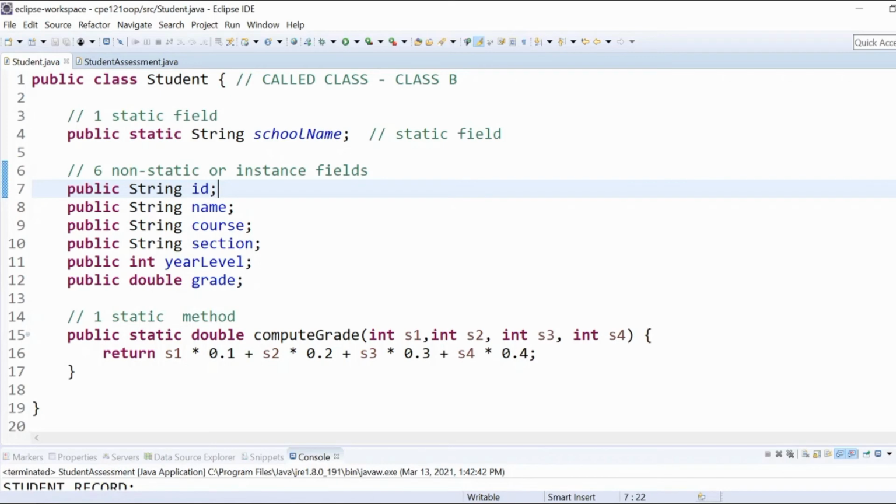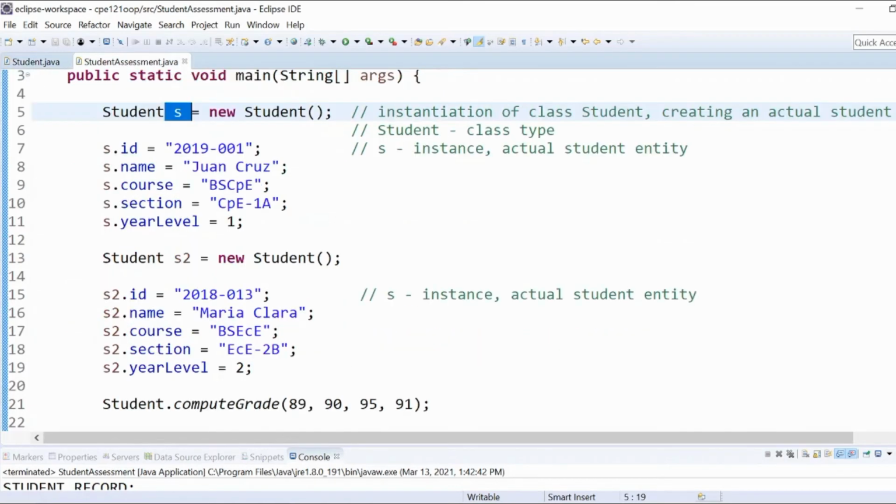Now that we defined one static field, which is school name, this is a static field because of that modifier static, and compute grade is also a static method. Now that we have defined a static field school name and static method compute grade, let's check in the caller class how we're going to access this static field and method.